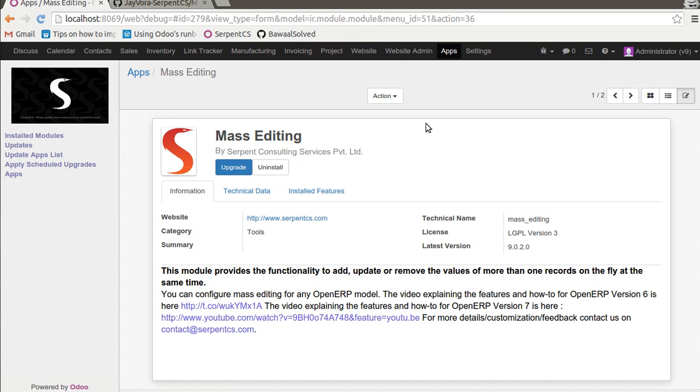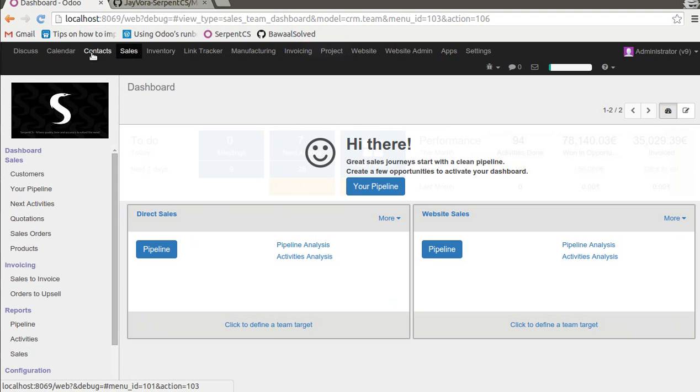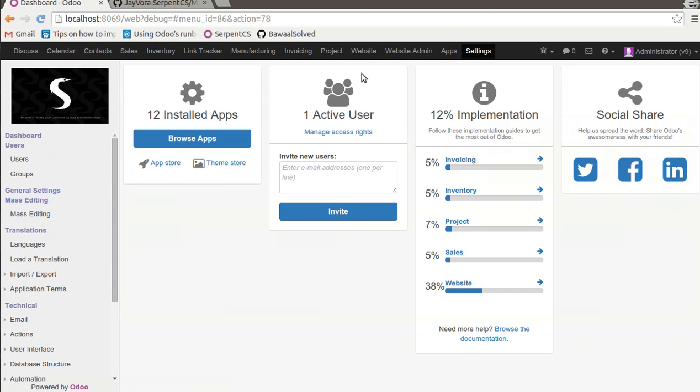So the basic purpose of the module is to allow you to add, edit, update or remove a number of records when you need to change so many records on the fly. For example, your data entry operator might have made a mistake with the wrong entry of a number of records, say for sales orders, contacts or manufacturing orders. He might have entered wrong address information or the wrong salesman, and so on. In this case, you need a module that lets you edit all the records at the same time rather than going to each record and editing each one. So Serpent CS comes up with a module which is mass editing.